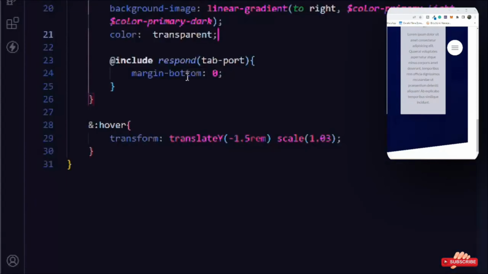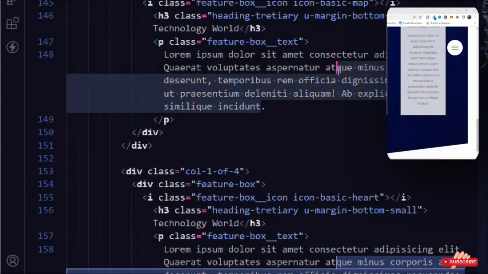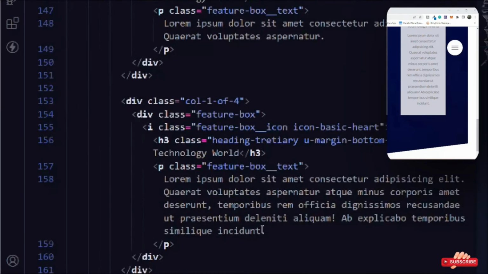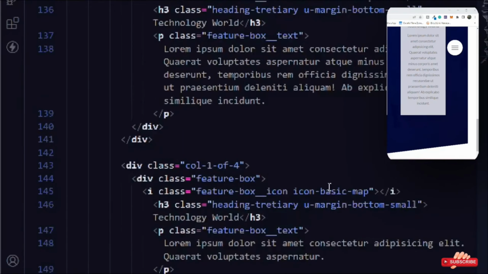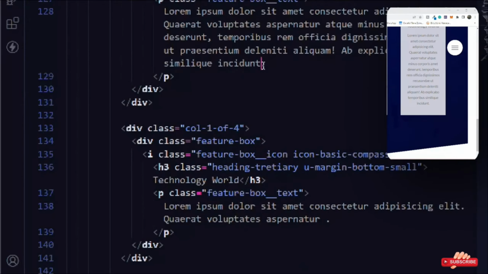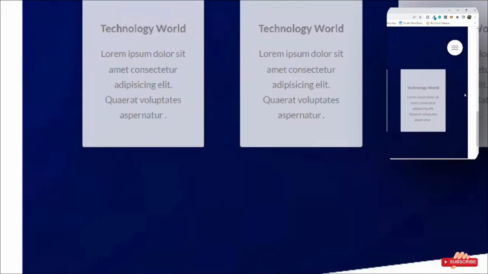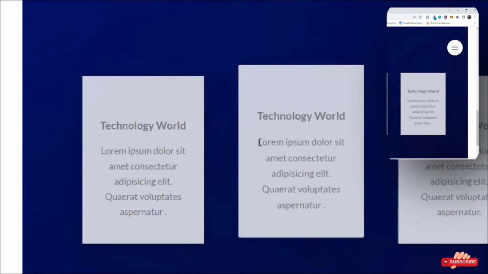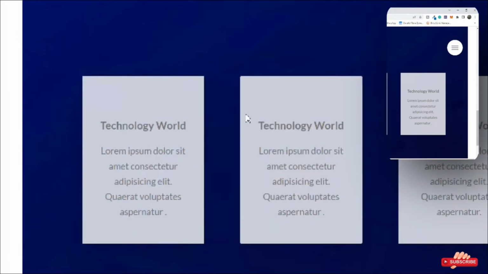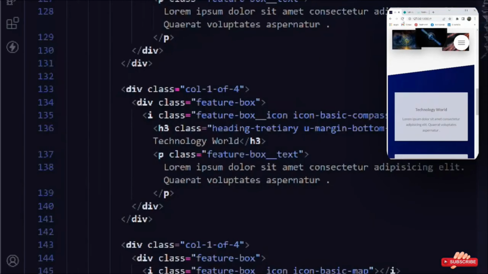There is a lot of text, we have to fix that. Let's come here, let's remove a couple of text from all this feature box. Okay, so let's remove from here and from here as well. So right now we have less, and it's looking beautiful. Okay, it's looking beautiful. This is how it will look on a phone.